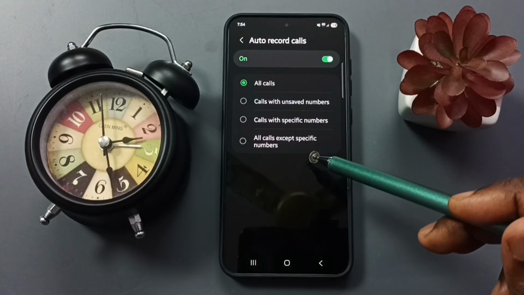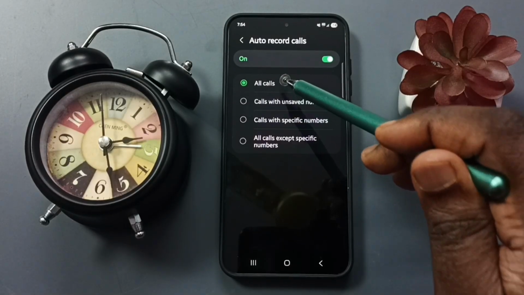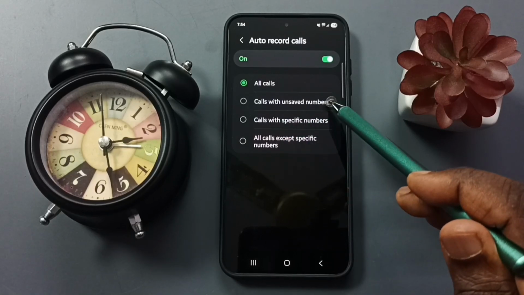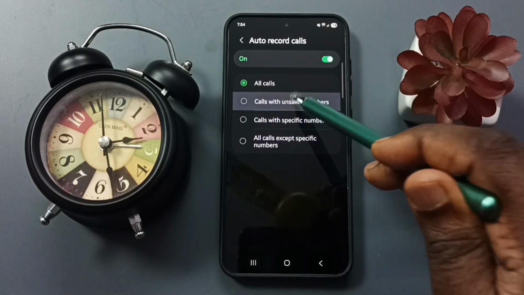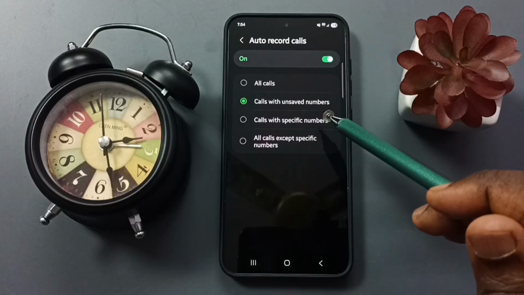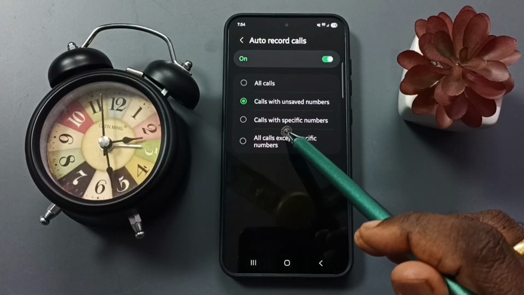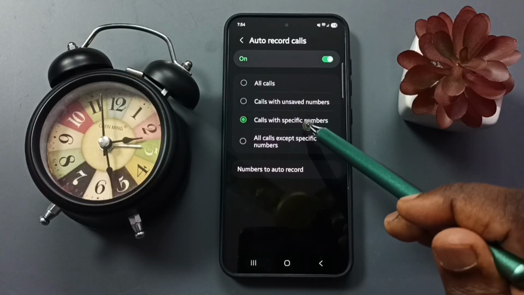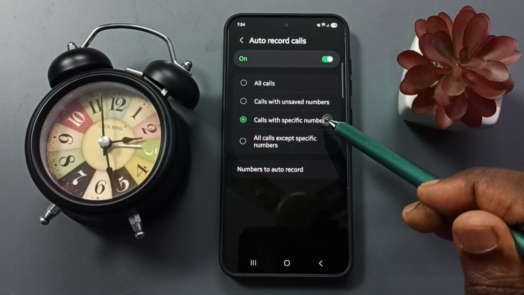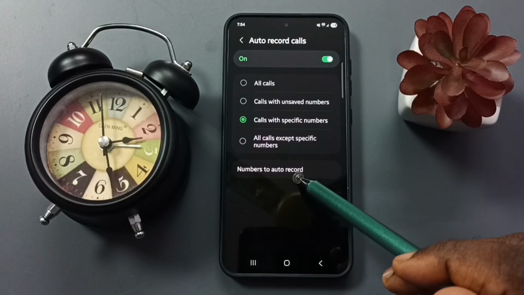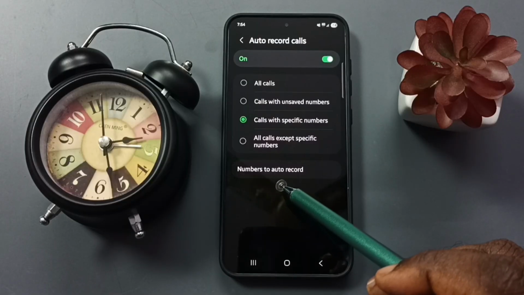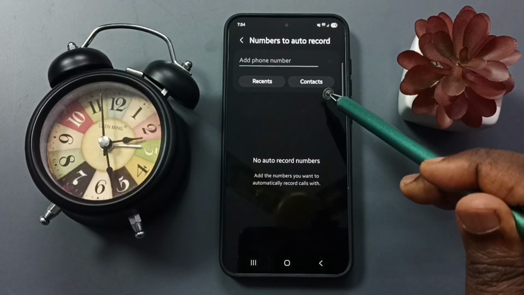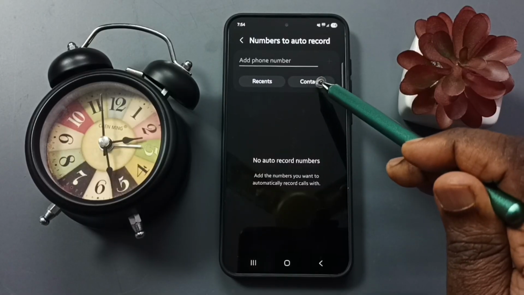Here you can see four options. If you want to record all calls, select this first option. Calls with unsaved numbers. You can select this option if you want to record only the calls from unsaved numbers. Calls with specific numbers. Select this option if you want to record calls from specific numbers. Those specific numbers you can specify here. Tap on numbers to auto record. Here you can enter the specific number, or you can select numbers from the contacts.